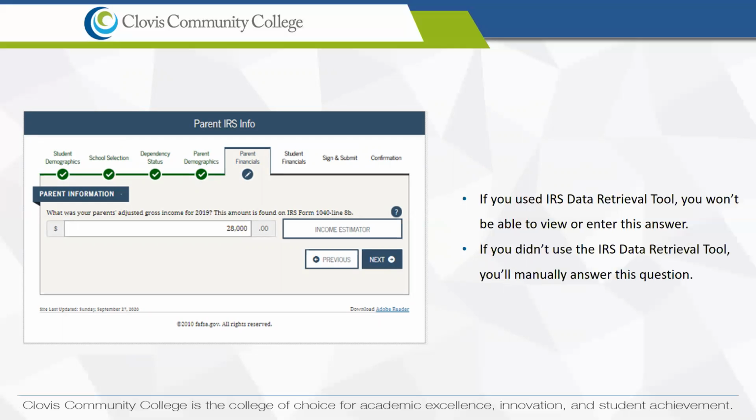Adjusted gross income can be found on line 8B of the tax return or 1040. If your parents are married or unmarried and living together and they filed a separate tax return, you will need to add together the amount from each return to complete this income section.